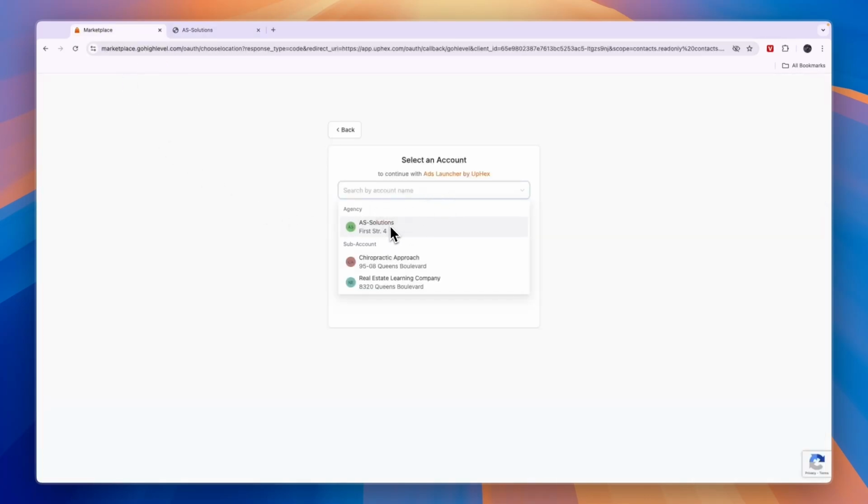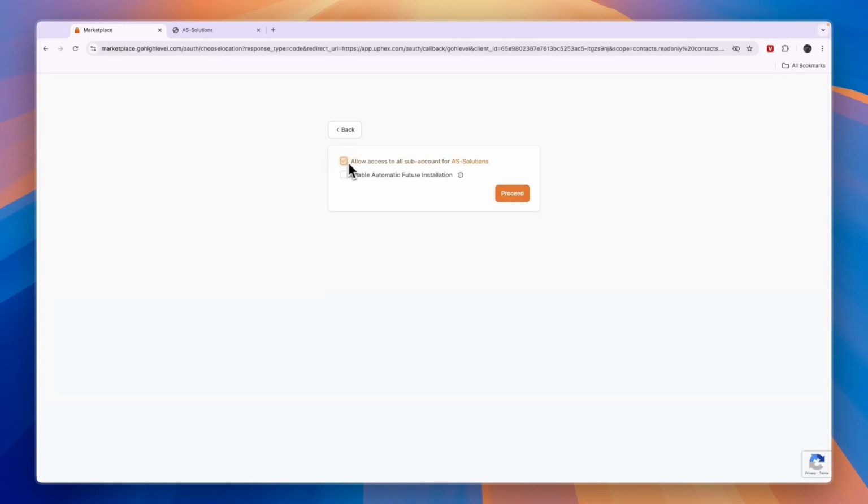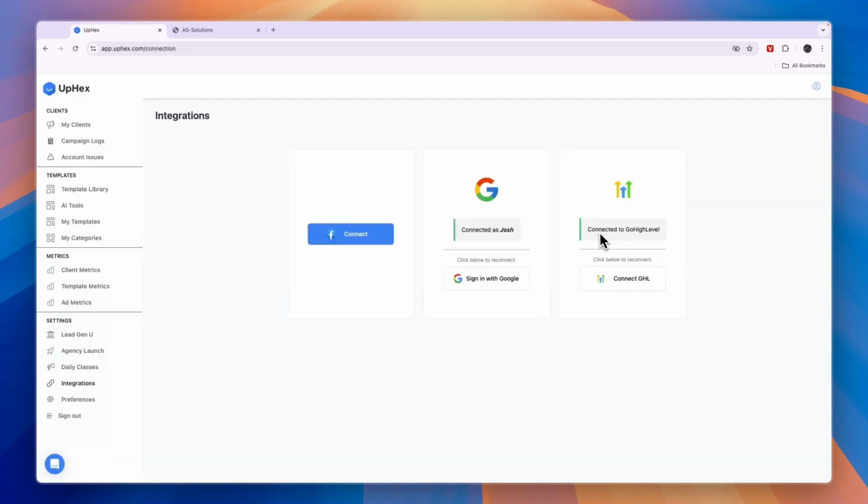Now here just select your agency, and then here click allow access to all sub-accounts for your agency name, and you can also enable automatic future installation, then click proceed. So basically, if you enable the automatic future installation, then on any sub-account you will create in the future, UpHex will be automatically installed on it. So after you do that, it will say connected to GoHighLevel.